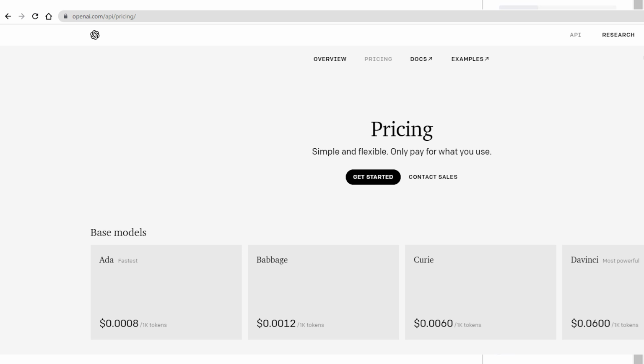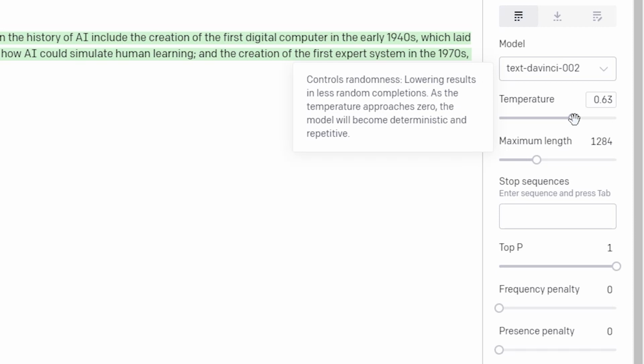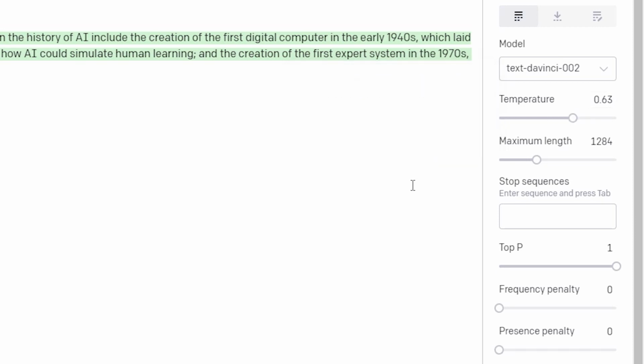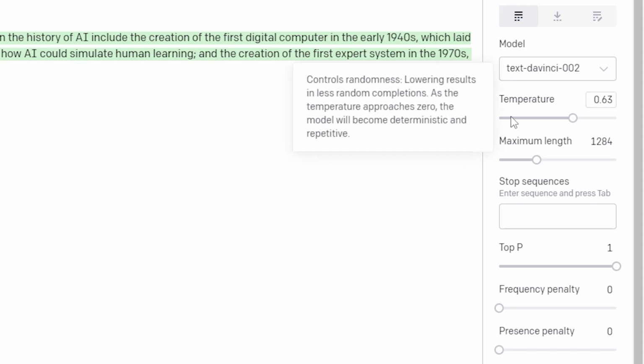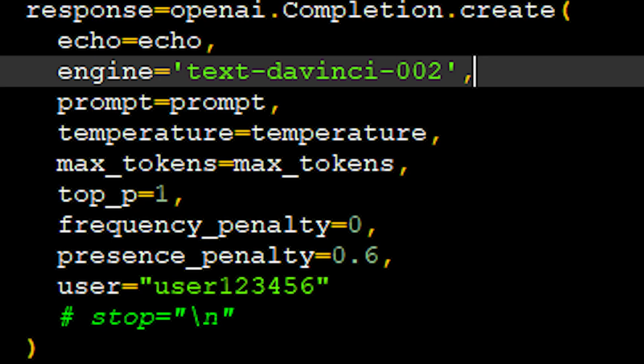My test subscription includes $18 of credit. This means I can roughly generate 2.2 million words per month if I use Curie and 225,000 words per month if I use Da Vinci. The temperature lets you choose the level of creativity in the generated text. With a low value for the temperature, the AI will select the words with a higher probability of occurrence, and vice versa. OpenAI also has an API that is very easy to use.